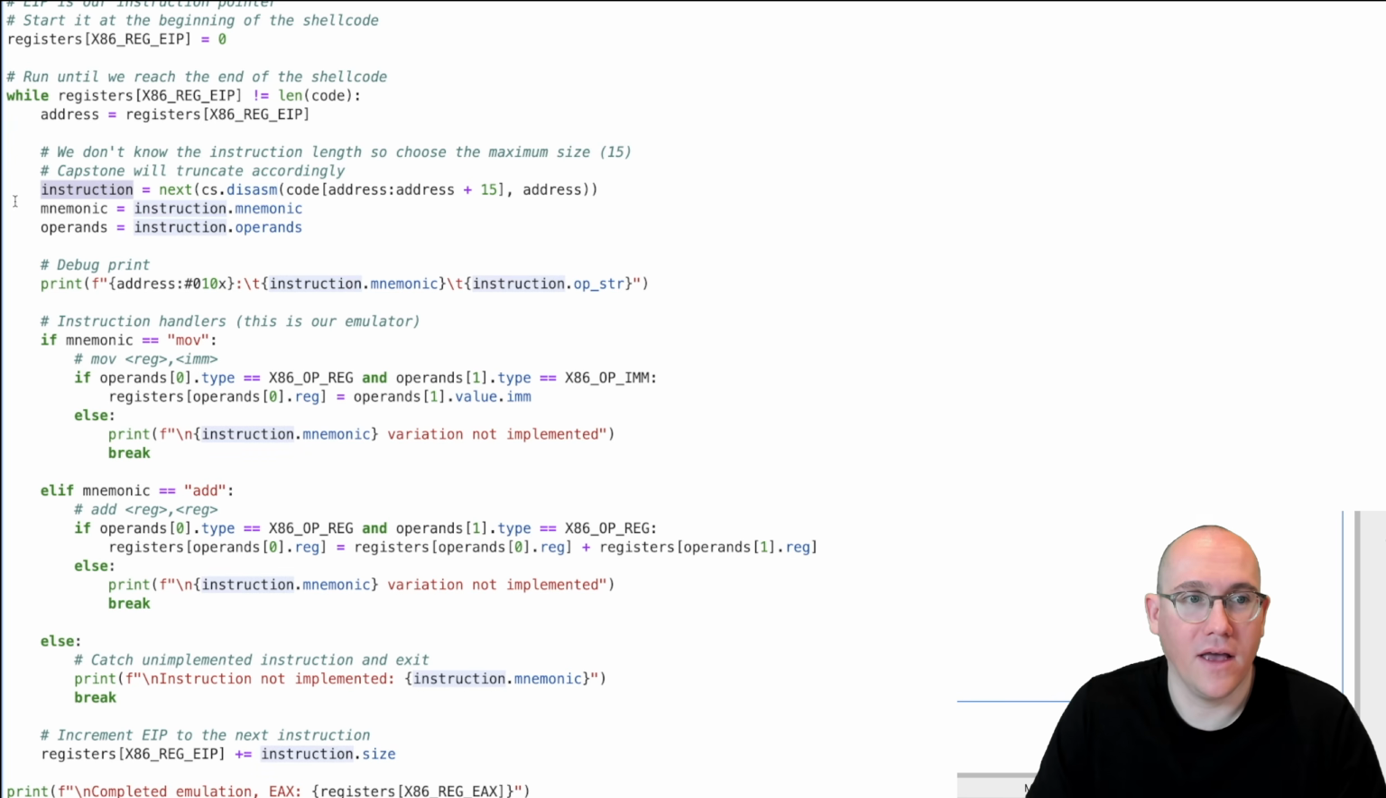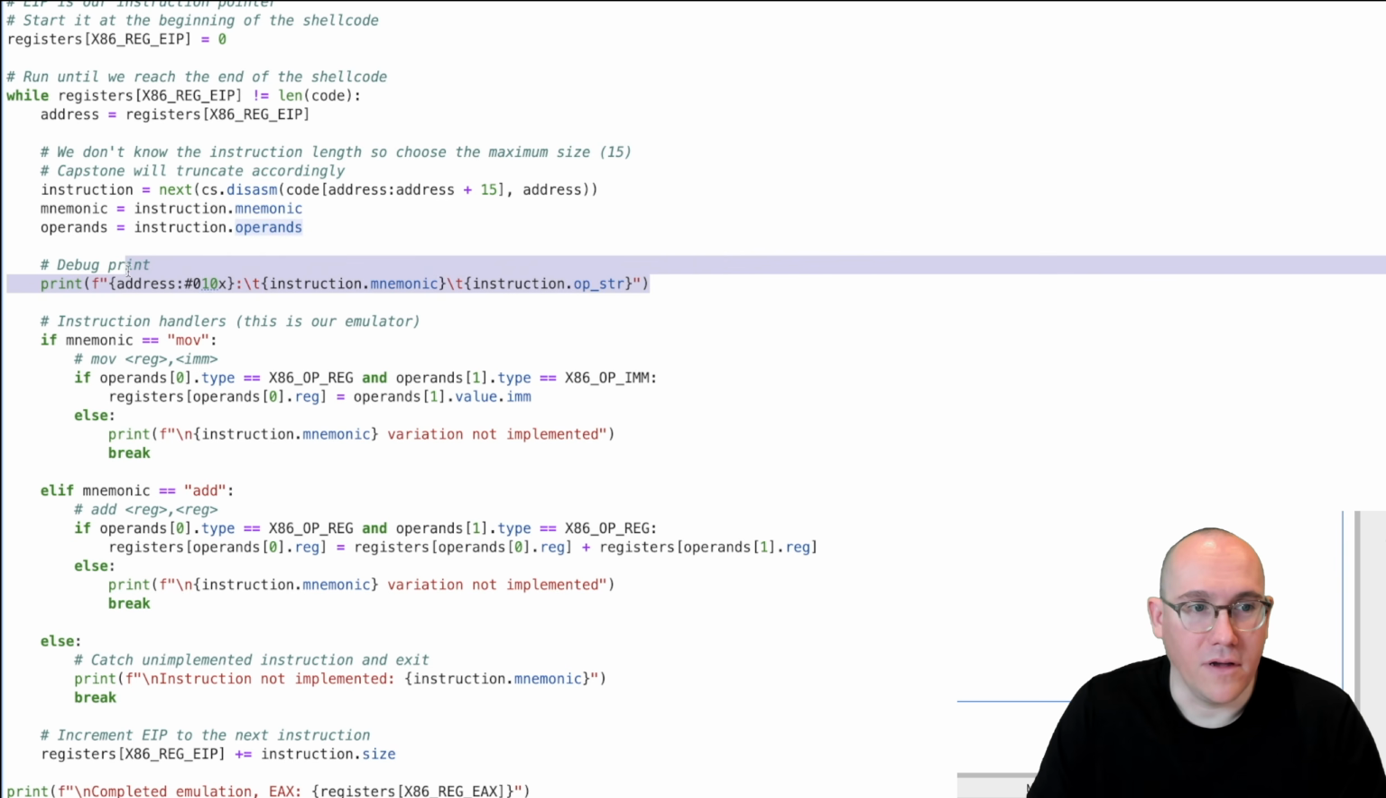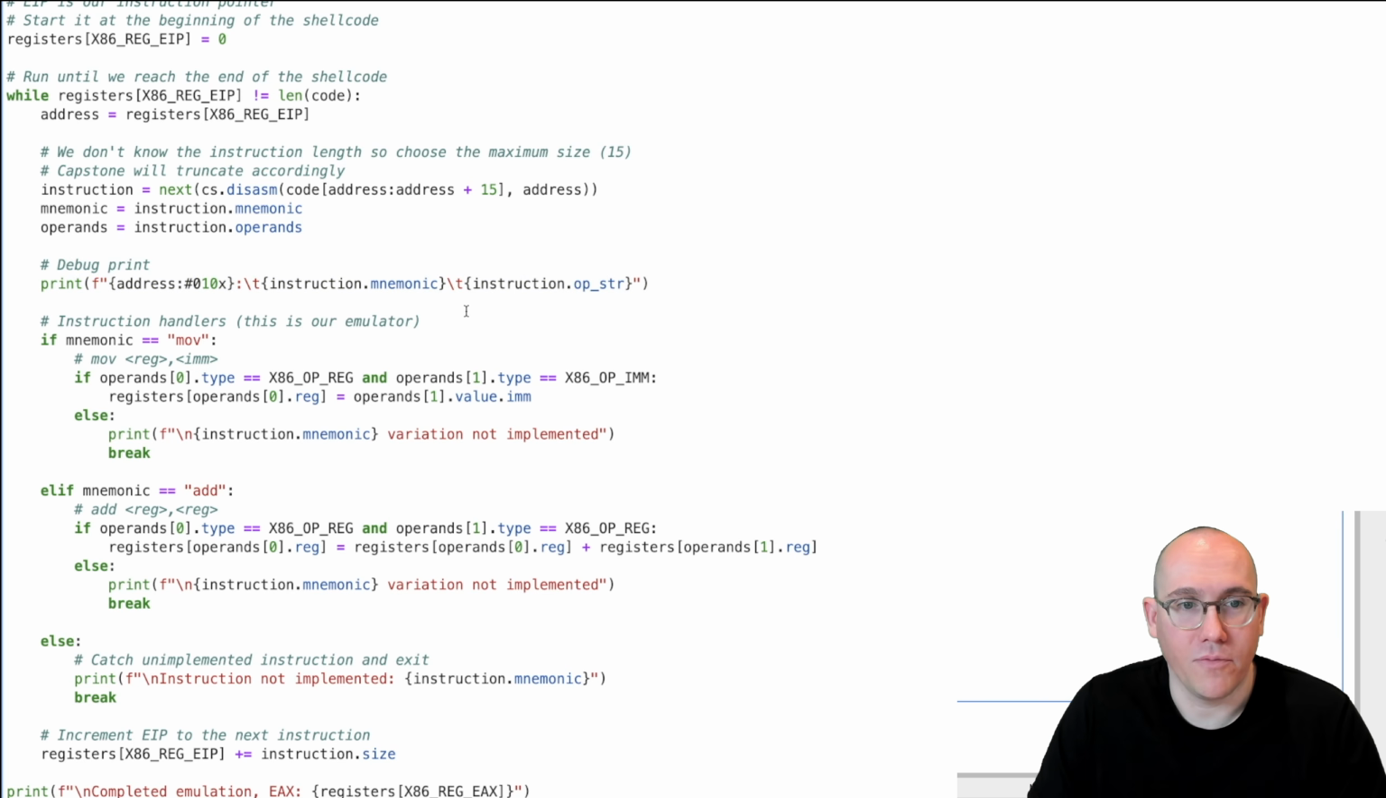And what's passed back is an instruction object which contains information about the instruction that was just disassembled. So we have things like the mnemonic, that's the actual name of the instruction, and the operands. These are the values that are passed through the instruction. Now, the first thing we do here is a nice debug print. We print out the mnemonic and the op string. The op string is basically just all of the operands together in a string.